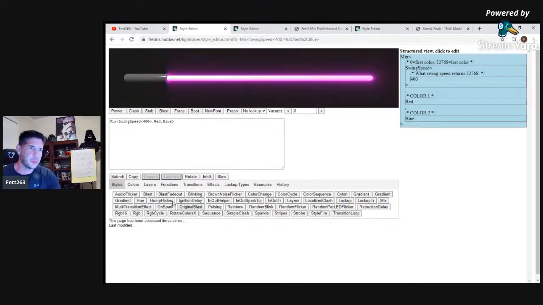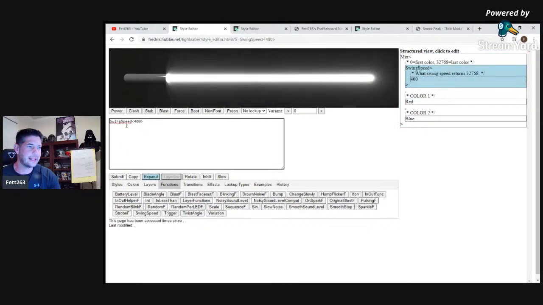So what we do is we have to account for not picking up at a lower speed. And this is going to be kind of broken up. But what we're going to do is I'm going to add to this swing speed, and I'm going to add an is less than.